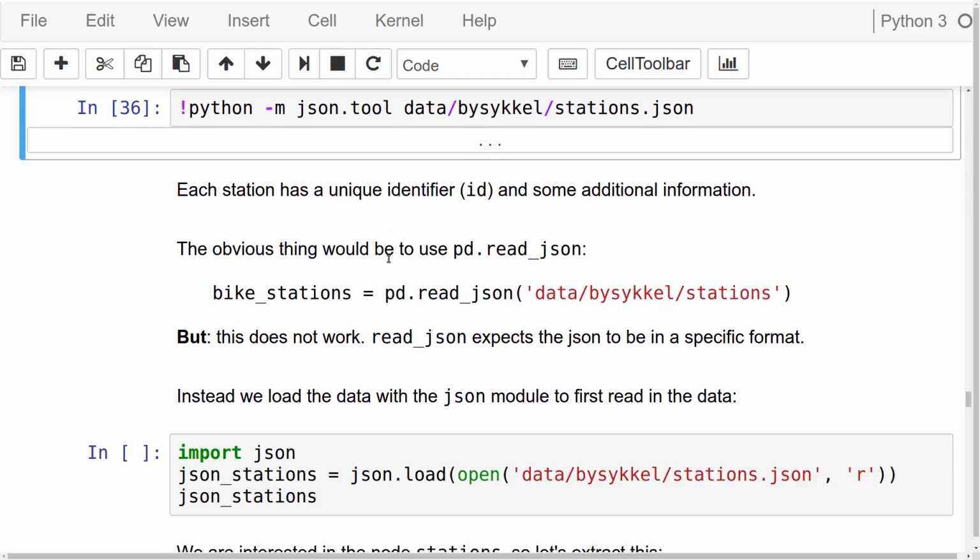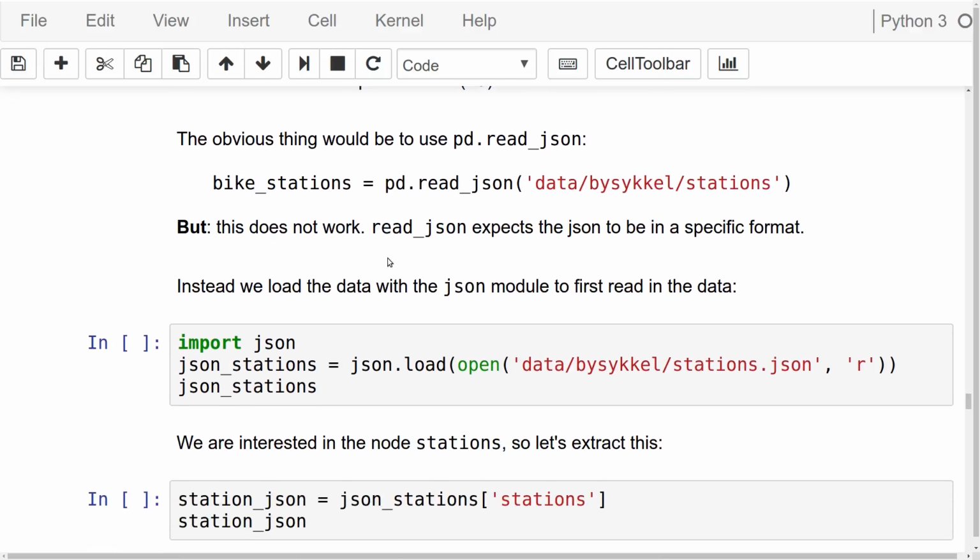So the obvious thing now to read in this data is to use this function pd.read_json. It's just the same way we read in the CSV. So unfortunately, that doesn't work. And the reason why it doesn't work is because Pandas expects the JSON data to be in a Pandas-specific format. So that's not something that we can use. Instead, what we'll need to do is load in the JSON data manually first, extract the relevant parts that we're interested in, and then read it in Pandas.